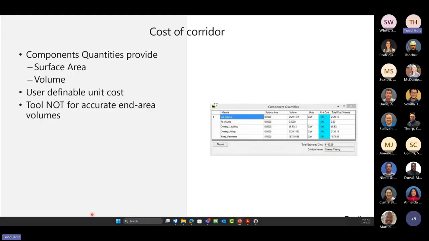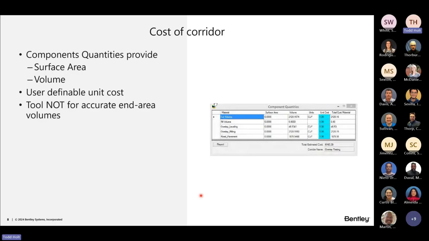So our corridor component quantities tool provides volume totals of the closed shape components and the area totals of the open components. All materials have a user definable unit cost field with non-zero values. Our running cost is tabulated. We can look at that report, we can save that out as well. So we'll take a look at those component quantities as well.